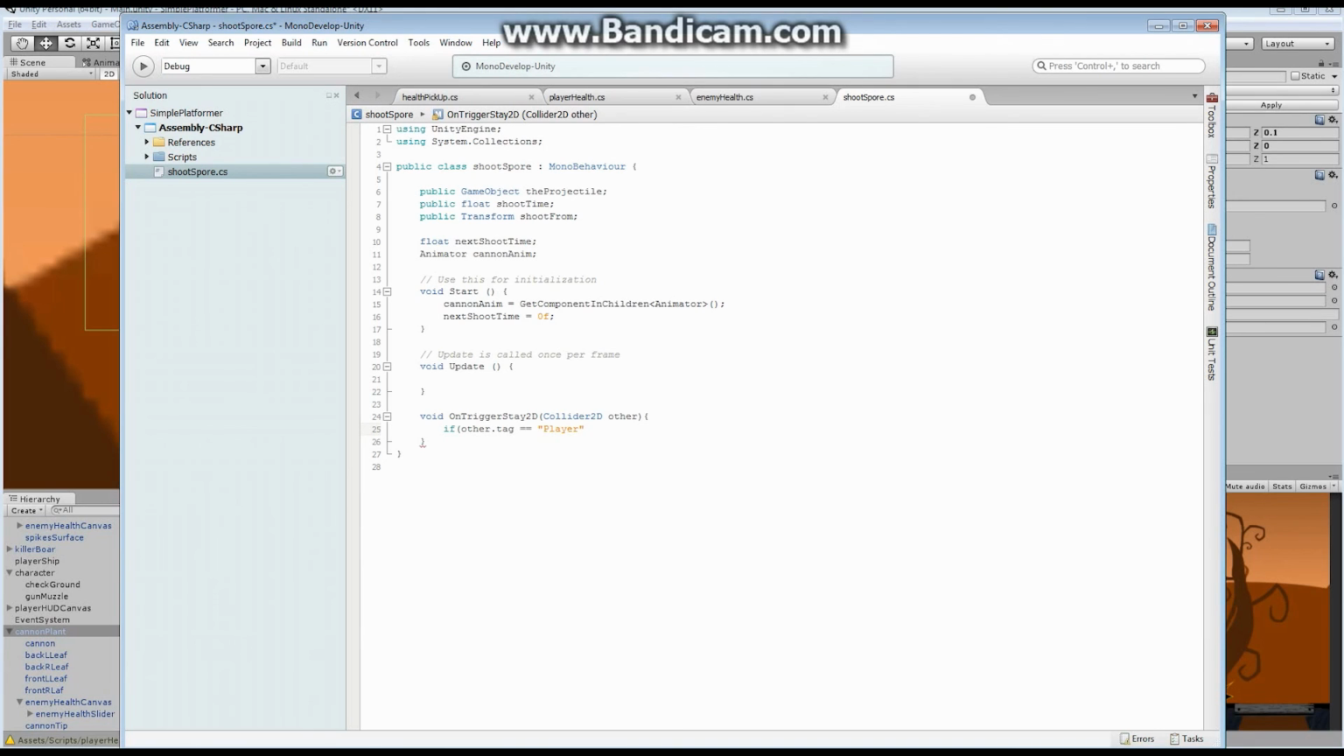We're not going to shoot at the boars or anything else. All right. The second thing we have to know, so we can use a double ampersand, and if our next shoot time is less than the current time. All right. So as long as our next shoot time is less than our current time, then we actually want to go in here and have something occur.